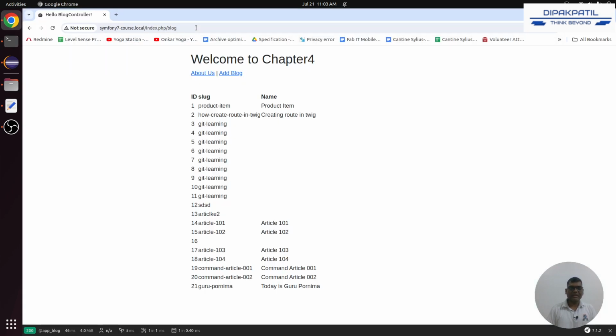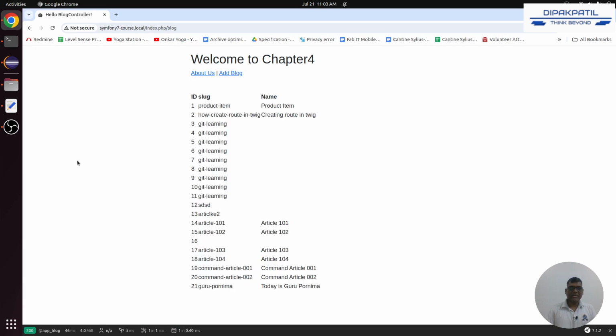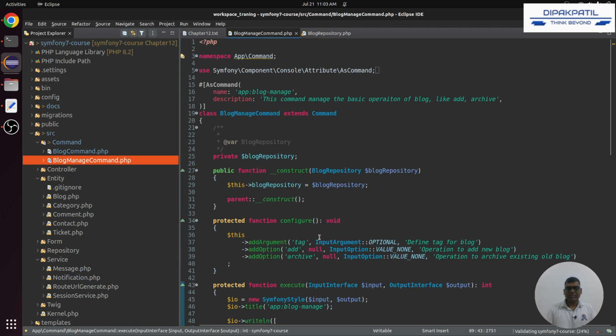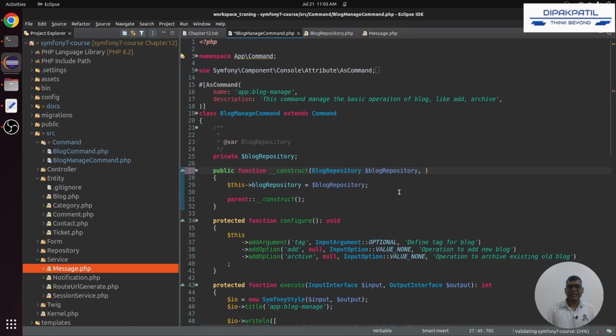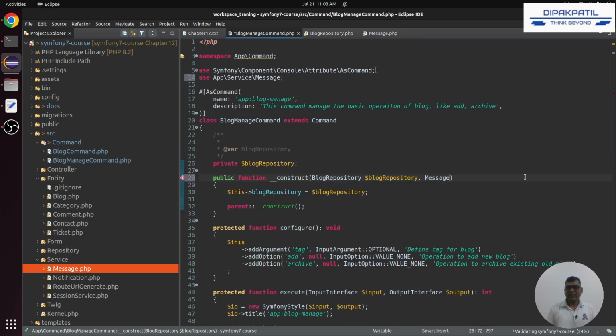Last time we created a list. See, we have this Guru Purnima in the list view. So this is how we can inject the service. This is the repository that we injected. Let's also inject our user defined service. This is the message class we created last time, that just generates some random message. So let's add that over here.